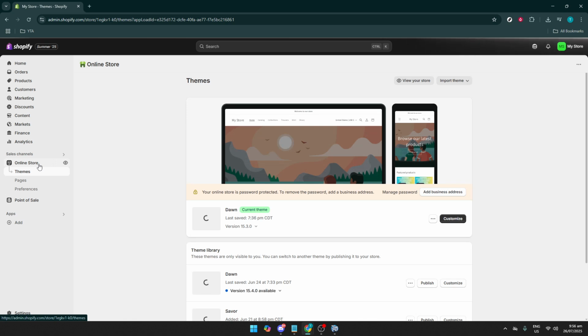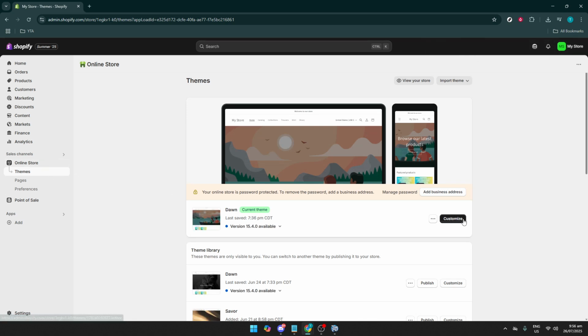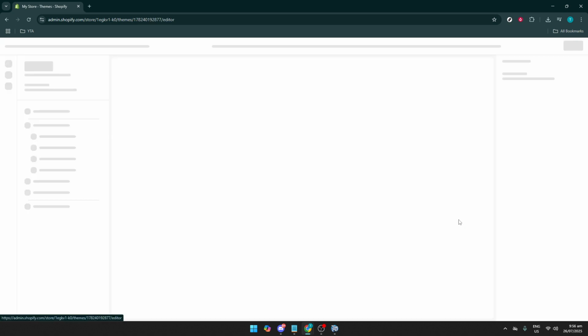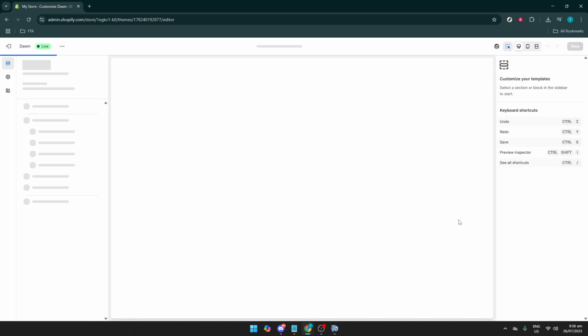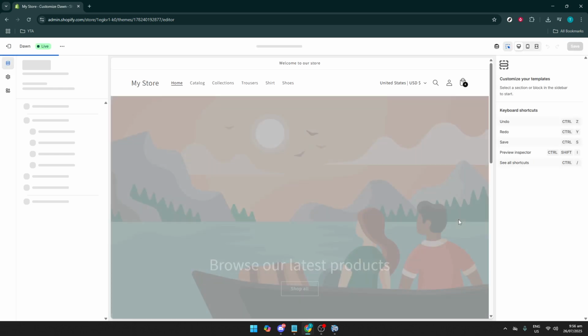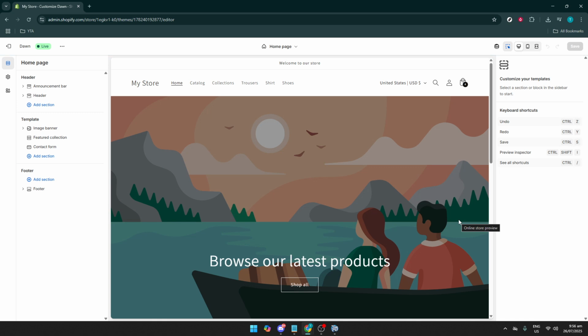After clicking on Online Store, the next step is to hit the Customize button. This button is usually located beside the theme currently being used in your store. By clicking Customize, you enter the theme editor, which is a handy tool where you can personalize the look and feel of your store without needing any coding skills. You'll have the ability to change colors, images, text, and even layout to better reflect your brand's vision.